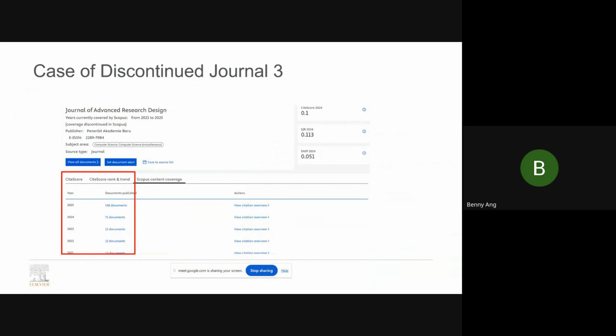Number 3, this is what happened recently. This publisher is called Penerbit Academia Baru, owned by Semara Ilmu. It's a local Malaysian private publishing house. The journal is called Journal of Advanced Research Design.